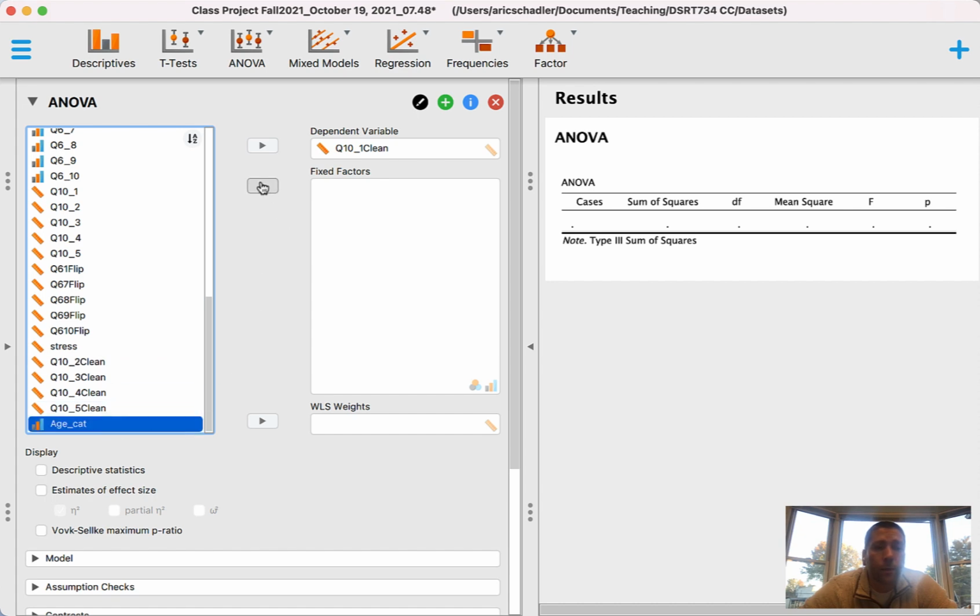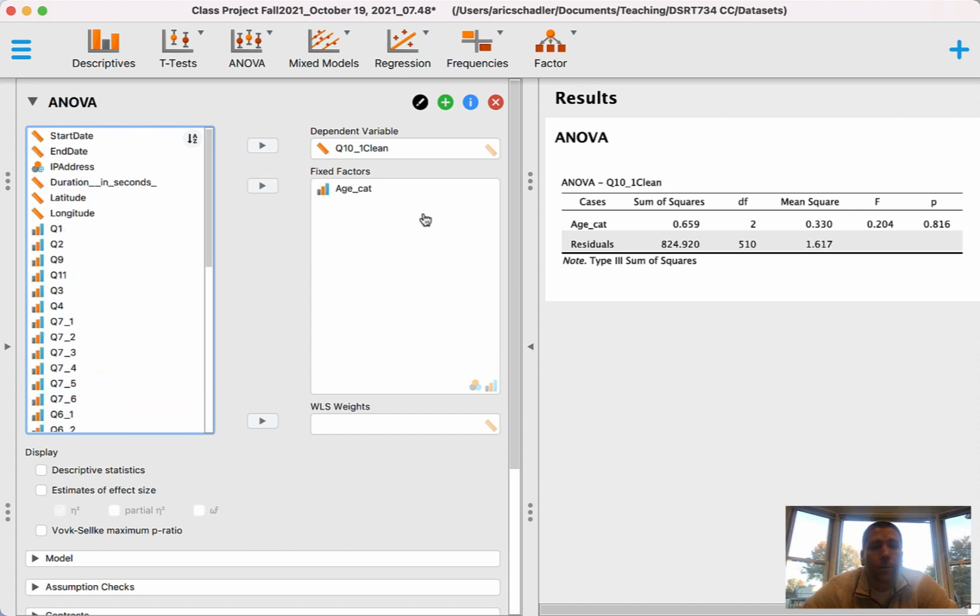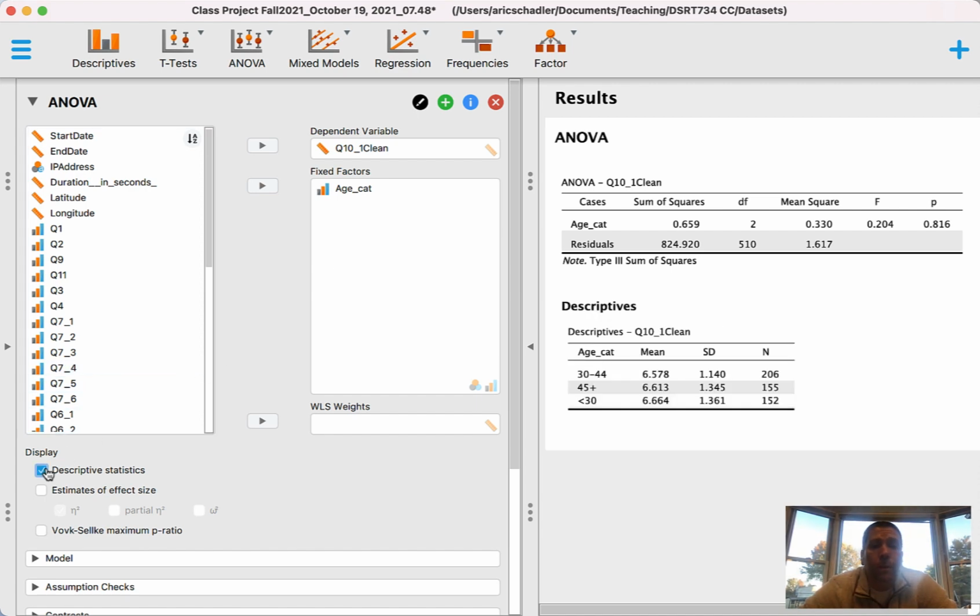So here's our age categories. We're going to bring it over. Now, in order to write our response, we also want our descriptive statistics. So let's focus in now on the results. The first thing is our descriptive statistics, and you'll see that the average hours of sleep for less than 30 is 6.6 hours. For 30 to 44-year-olds, it's 6.58 hours. And for 45 years and older, it's 6.61 hours.